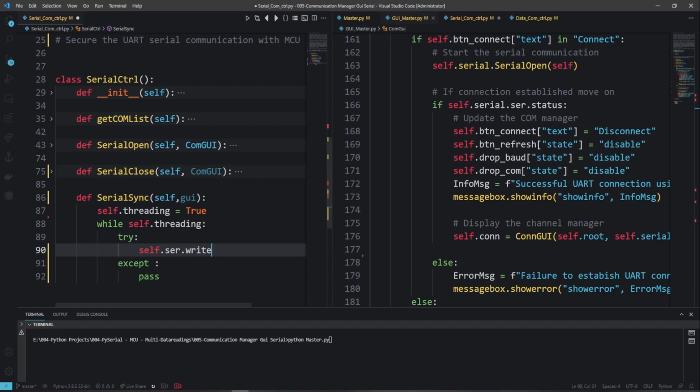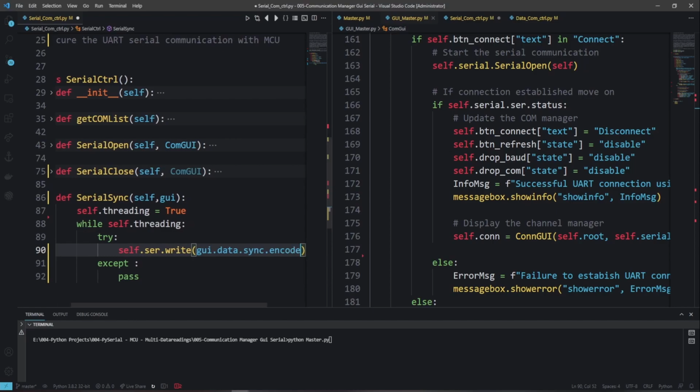So we are going to send the data that we do have inside our data class. We are getting the GUI, and we will see it later on. So when we call this method, we will give the GUI information on it: GUI.data.sync.encode.